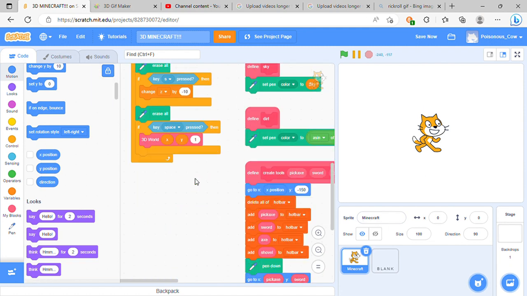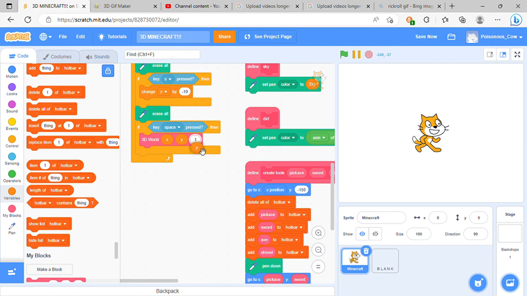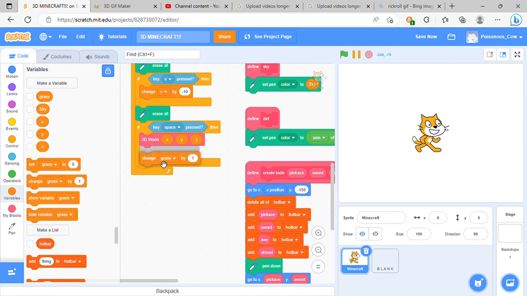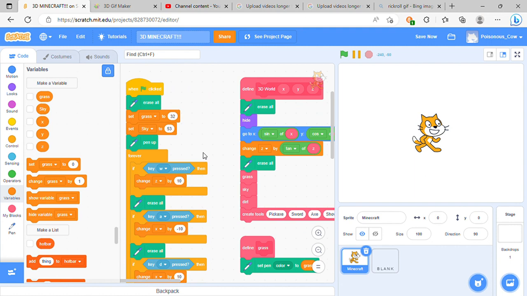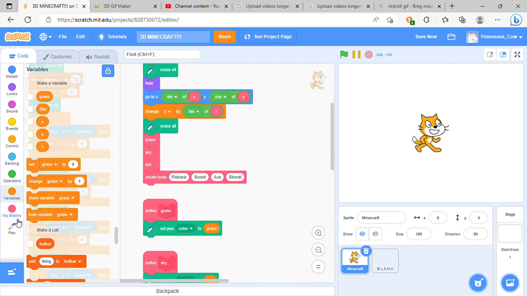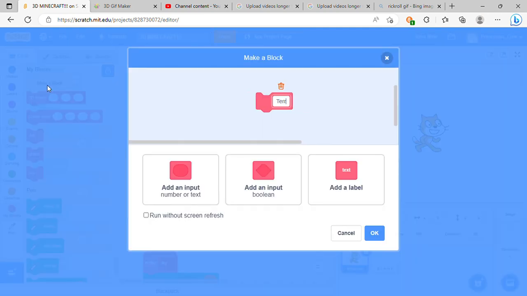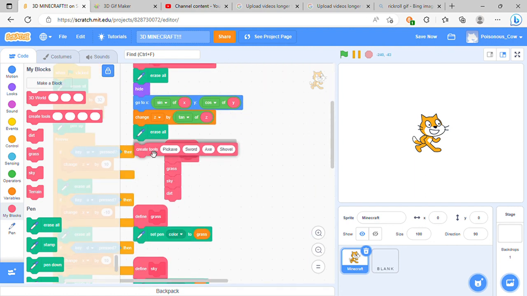And then again, still don't test it yet, because it won't work, it'll still crash your computer. I learned that from experience, you know. You don't want to do that. Make sure that it's in this order. You have to make a function called terrain. And then make sure it's run with screen refresh. And then terrain would be this, that.